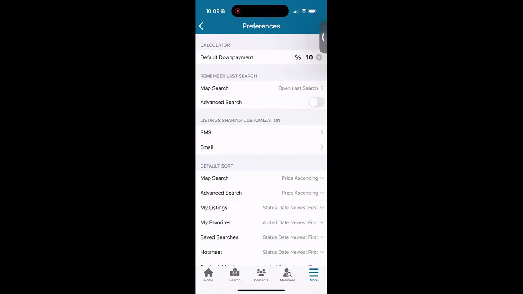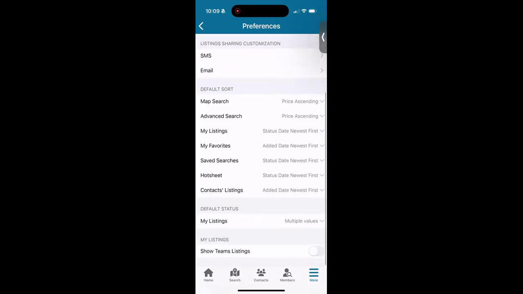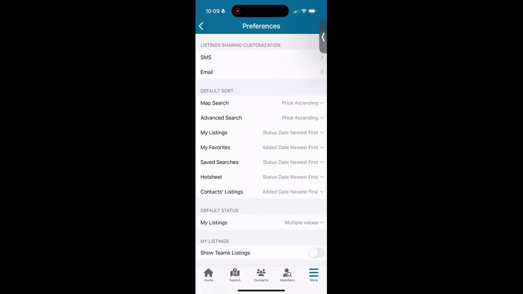You can also do some settings on your SMS, which is your text messaging, and on your email. For default sorting, we're going to sort by price ascending. On the advanced search, we're also going to sort by price ascending. My listings, my favorites, saved searches, hot sheets, contacts. All right, so you want to go through all of your settings here.